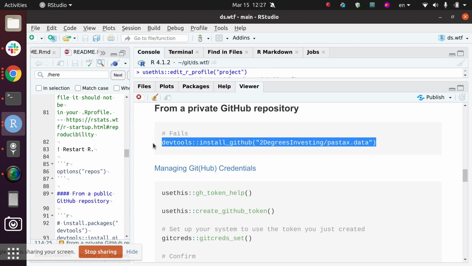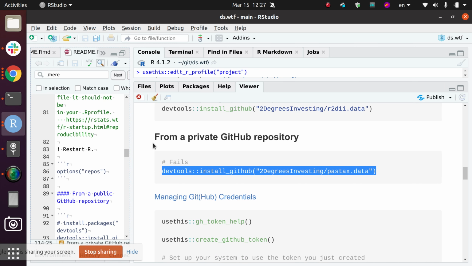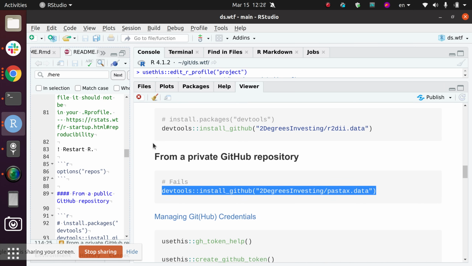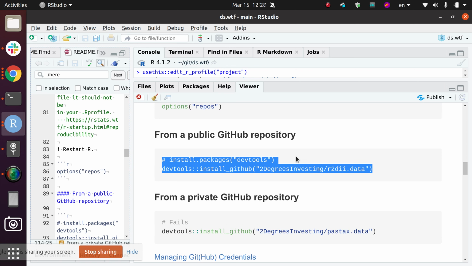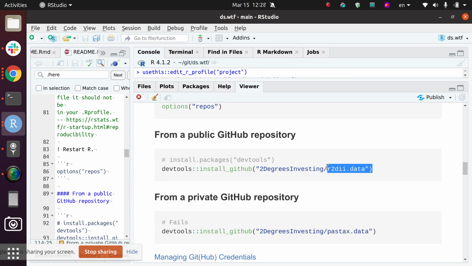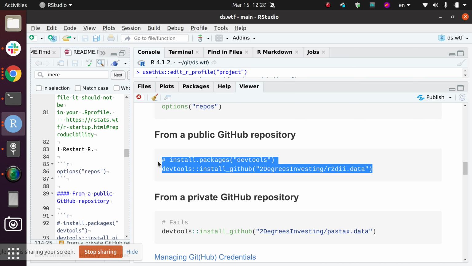Installing a package from GitHub from a repository that is public is no problem. For example, the R2AI data package exists on CRAN, so you could install it with install.packages, but it also exists on GitHub. So if you're interested in the latest and greatest changes to that package without waiting for the next release on CRAN, then you could install it from its source code on GitHub with this function.